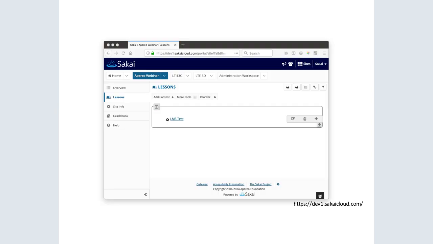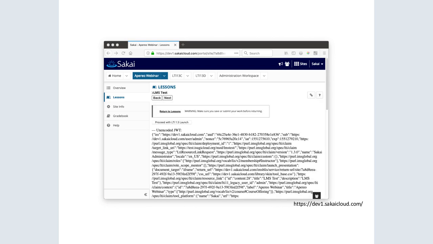So this is what you'll see when you go there. You will see a lessons page pre-built that has LMS test. And when you click on that, you will begin an LTI 1.3 launch process. I've got debugging turned on in this particular server, and you can do things like cut and paste these JSON web tokens. If you scroll down here, there's the actual JSON web token that's going back and forth. Even by the time you see this screen, there's a whole bunch of stuff going on, which I'm going to talk about coming up.